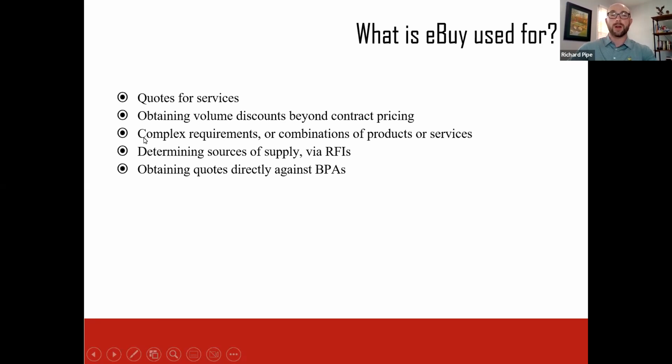It could be used for complex requirements. We talked a second ago about commodities. You could use GSA eBuy to stock up on printer paper for the year for your organization, or you can use GSA eBuy for complex product and service requirements. So it's a very, very flexible format that you can use for a wide range of simple to complex requirements.